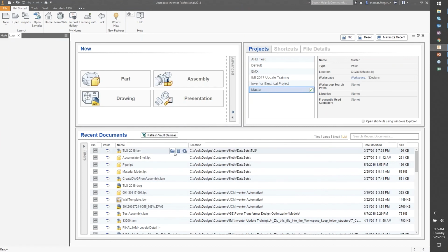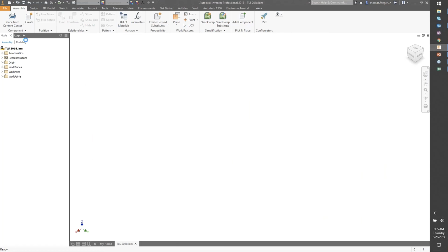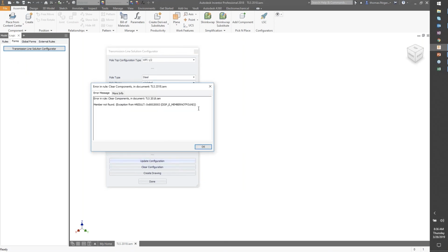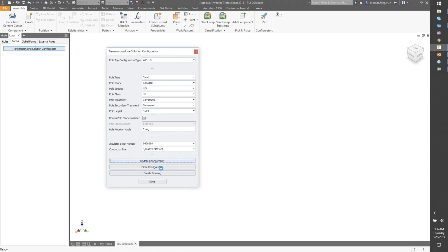Let me see if I have another. Actually, you know what? I'm going to try this one more time because I know this works. Sorry for the interruption there, guys. All right, go back to my forms here. Let's try this one more time. I'm going to update the configurator. Yeah, of course. That's fantastic. All right, I'm not going to mess with this.